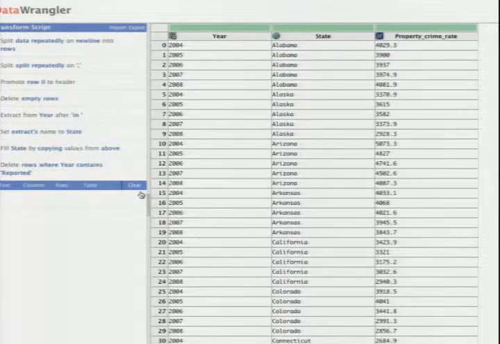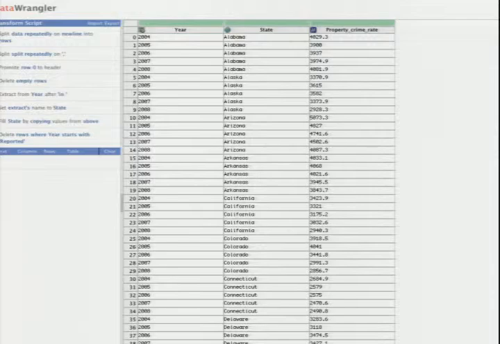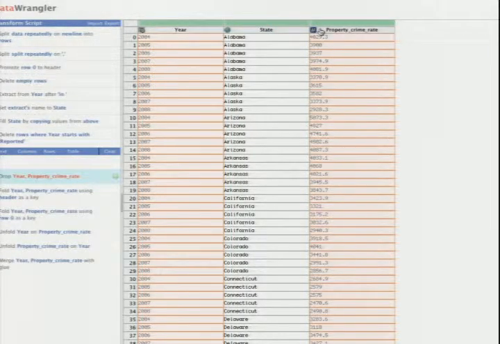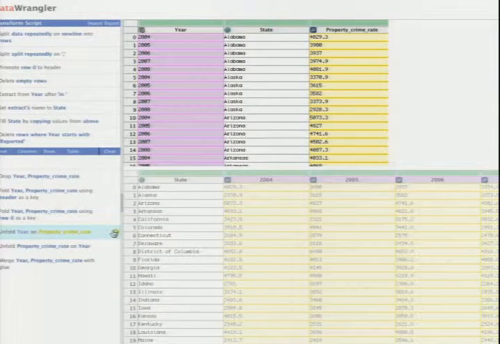We'll now create a cross-tabulation of crime rates by state and year for subsequent graphing in Excel. We'll use an unfold operation to reshape the data. Unfold operations are similar to pivots in Excel. We select the year and property crime rate columns. We find an unfold transform in the suggestions. For operations that alter the layout, we preview the result with the ghosted overlay. We execute the suggested transform.